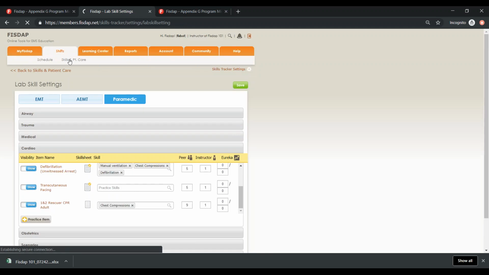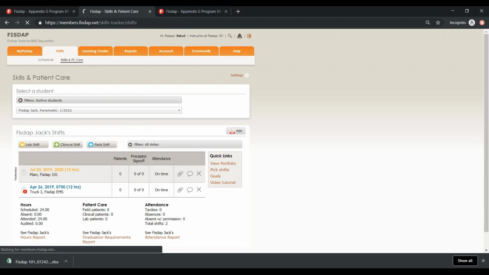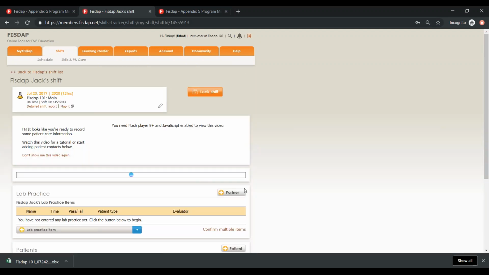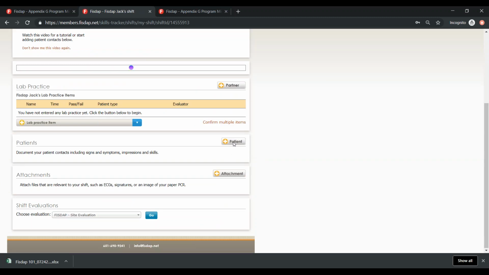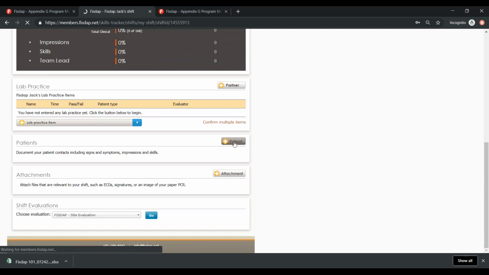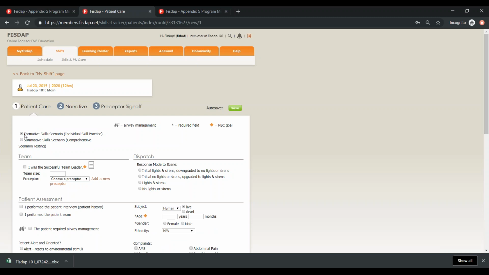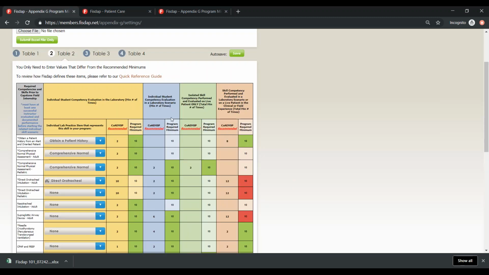And actually, why don't we take a quick moment just to show what that looks like for anyone who hasn't seen it. I'm going to go ahead and go to Skills Tracker, go to a lab shift, and I will add a patient. And so right at the top, we've got formative, again, it defaults, or summative as the other option. So the only time summative will be used is on column 4. So we'll get to that in a moment.